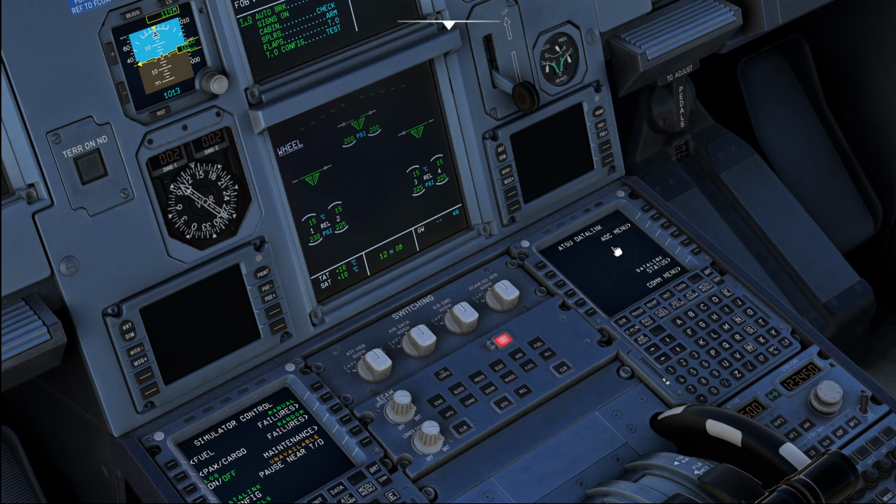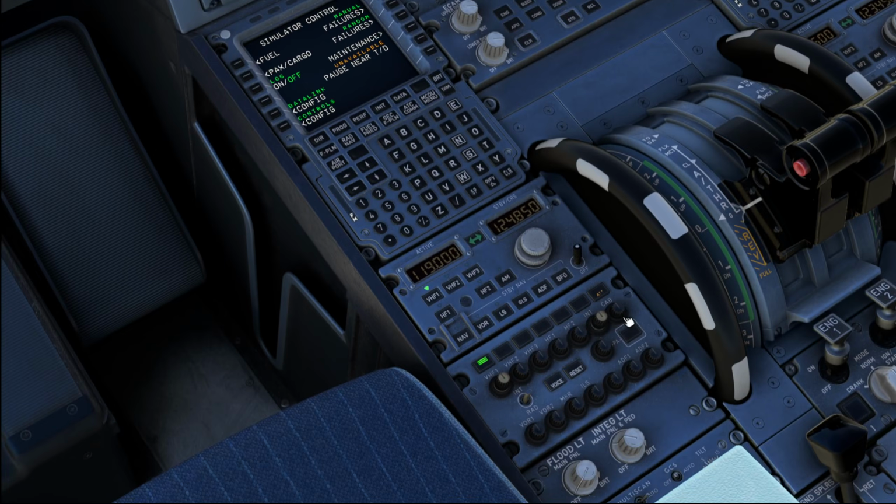Now let's quickly go ahead and use the ATSU in order to request our current weather information, so that we know what we are going to set up on the altimeters. So LDRI is what we're looking for, and going to request a METAR here, send that out.